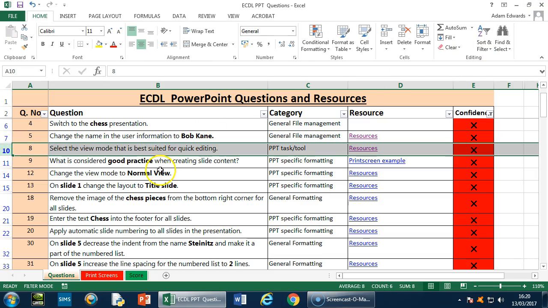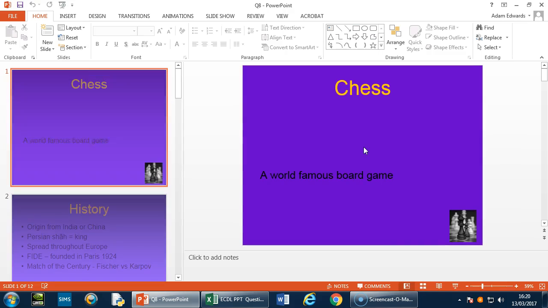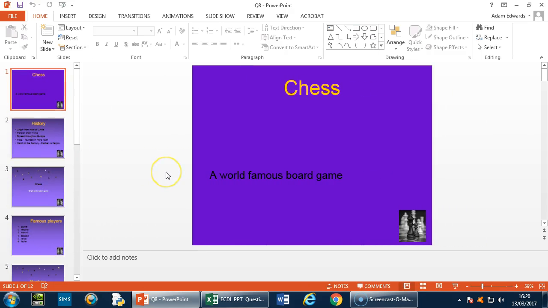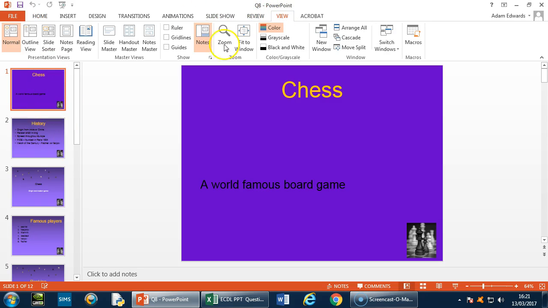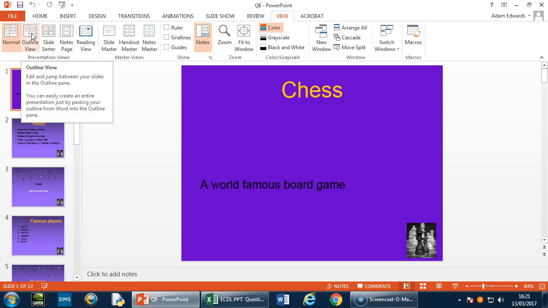Question number 8, select the view mode that is best suited for quick editing. Okay, so the view mode that is best suited for quick editing. You can see my PowerPoint probably looks a little bit like that for you. You've got the notes open, although you don't get to see much of it at the bottom. Quick editing, if you go to View, you can change that to outline view.